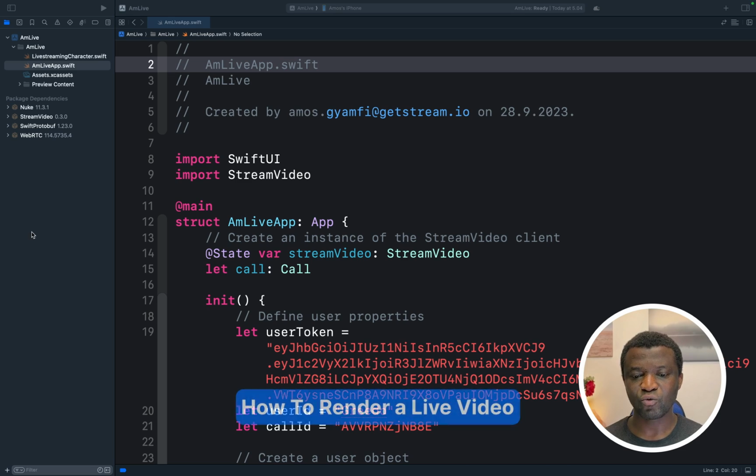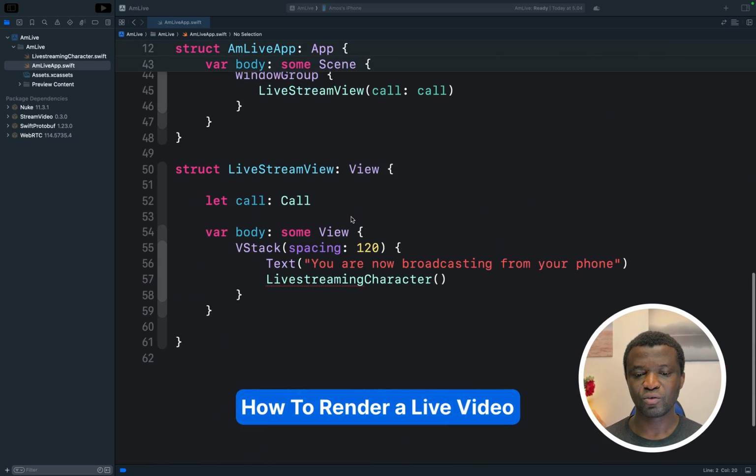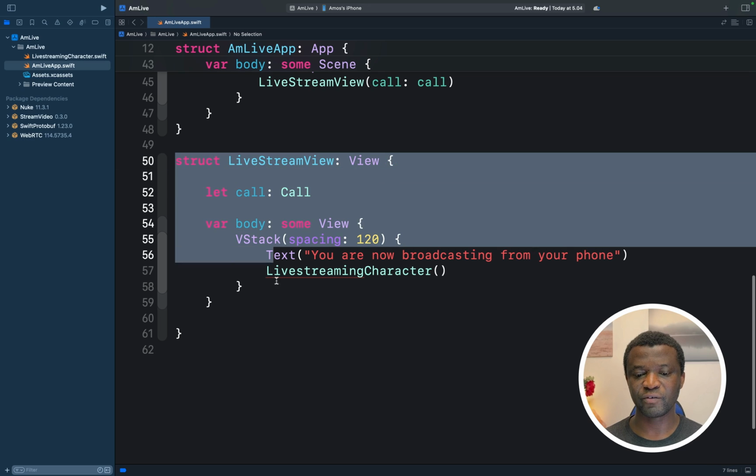To render the host video, we will follow the same steps we did previously. But in this case, we will leverage the SDK's video renderer. So in summary, we set up the SDK, create and join a call, and initialize real-time transport for audio and video. By looking at what we did previously, you can see over here we have the live stream view.